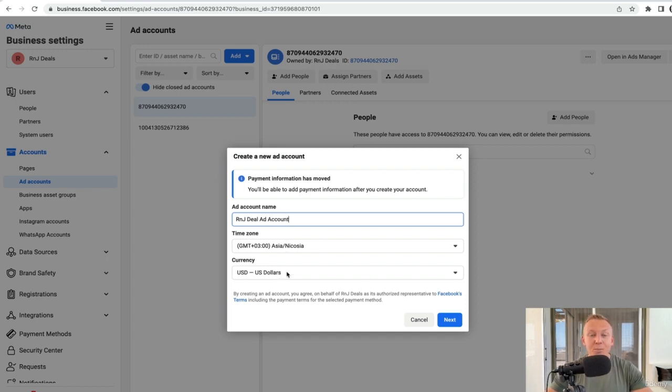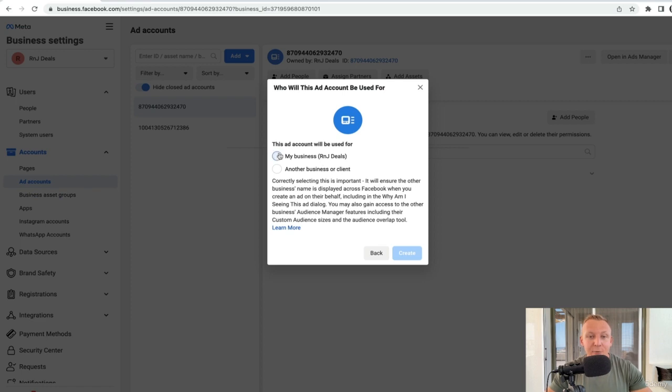I'm going to go with dollars because we're targeting a US audience, so I want to see the results in dollars. You want to match this currency with the currency of your store. That's just going to make life a lot easier when you're looking at profit. Then I'm going to click on next, and then I'm going to use this ad account from my business.